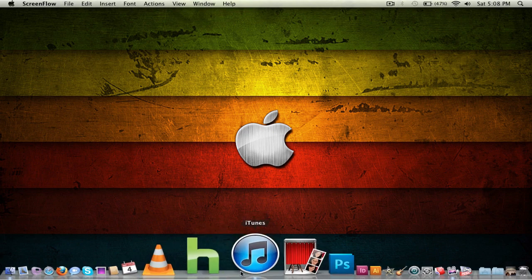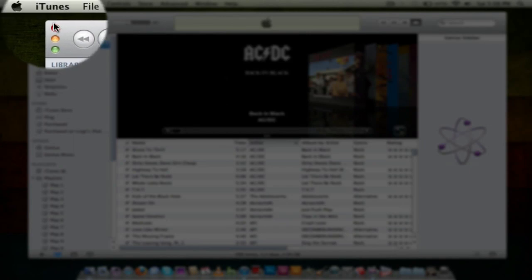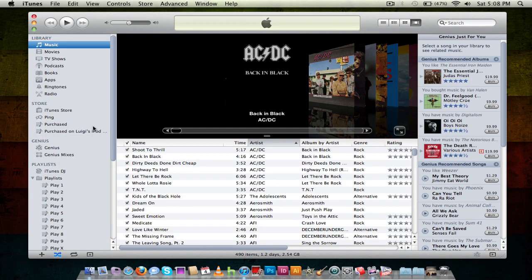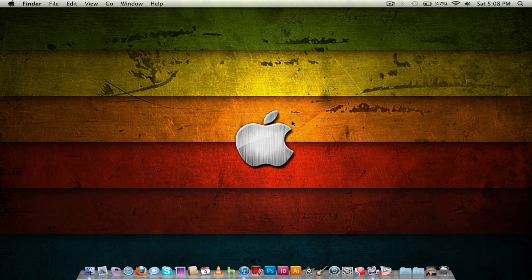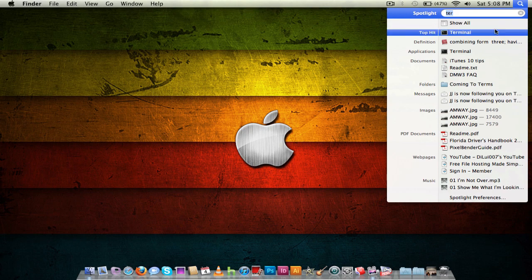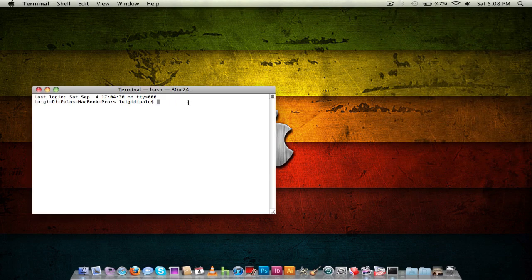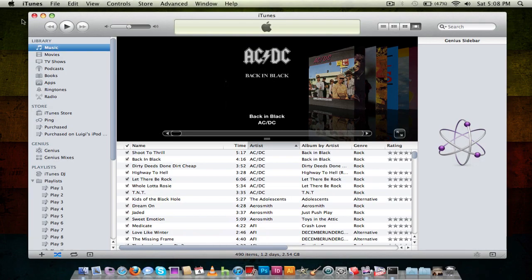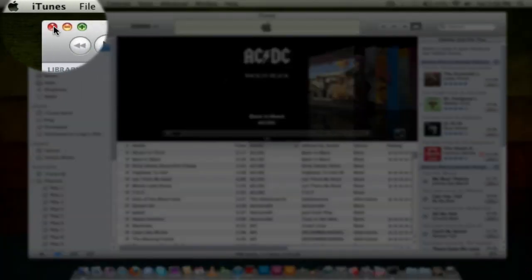Alright, first thing we're going to do is change this from vertical to horizontal, as in the other applications on here. Alright, let's go to terminal. Type in this command, I'll have it in the description. And then open iTunes, and it'll be horizontal.